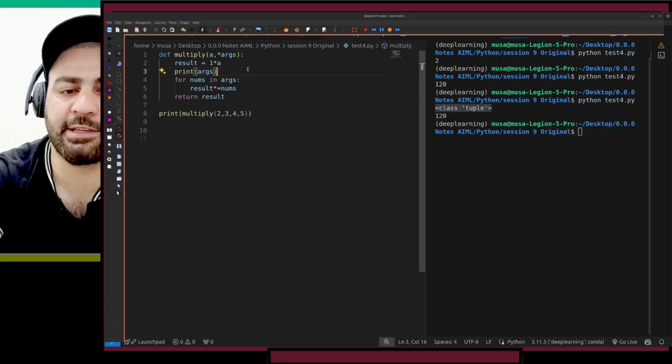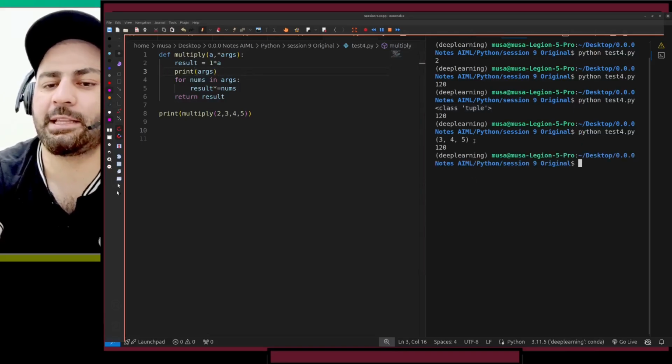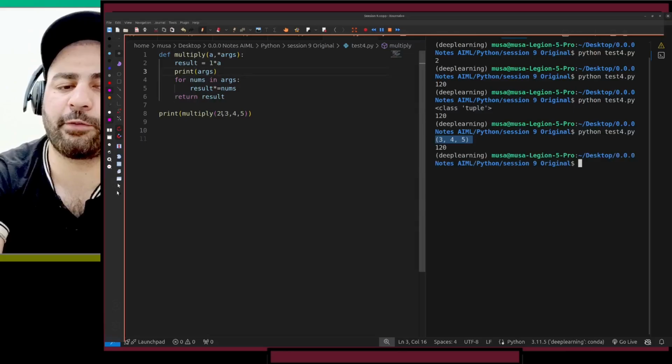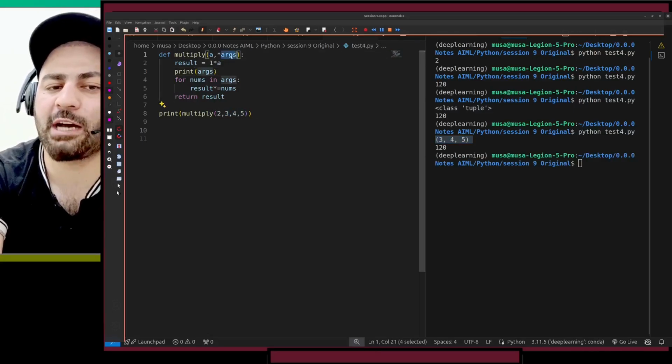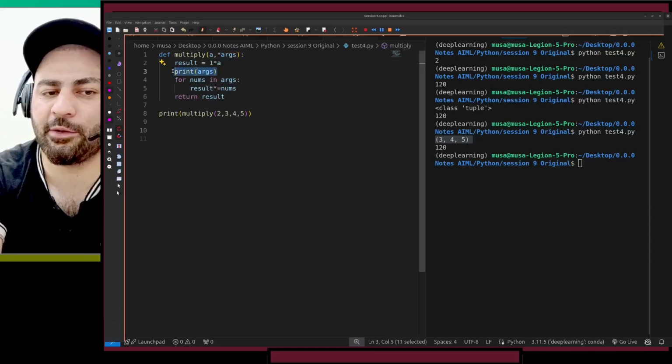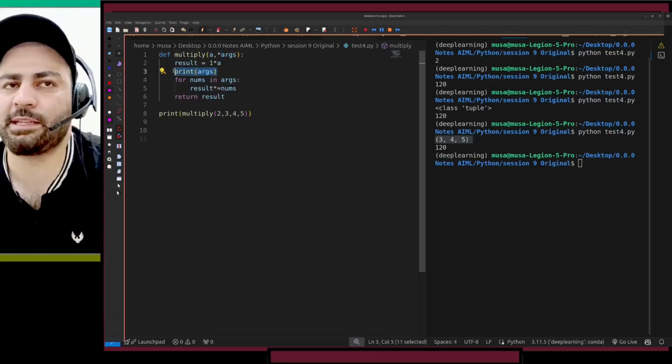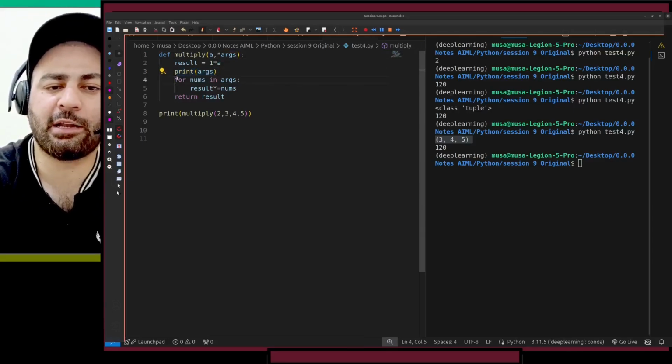So let's save this. You can see that 3, 4, 5 was printed. Okay, this 3, 4, 5. 2 belonged to a, and this 3, 4, 5 belongs to the star args, and star args basically is the tuple. Okay, and as you know, this tuple is an iterable. So that's why we can run a loop on this tuple.